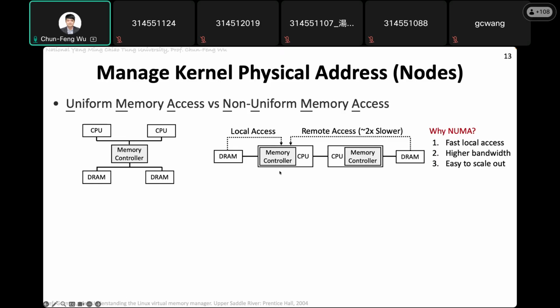Yeah. So the third one is easy to scale up, and the reason is that on the left-hand side you always need a central point here. So it is really hard to scale to a larger capacity. Okay. So if you insert more CPUs in the right-hand side architecture, then you can support larger memory capacity. This is why in most servers, if they need higher bandwidth and need to support higher memory capacity, they choose NUMA.